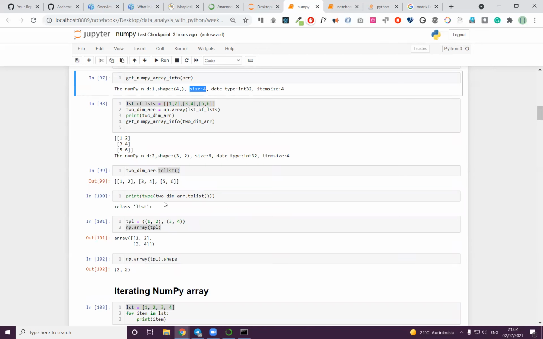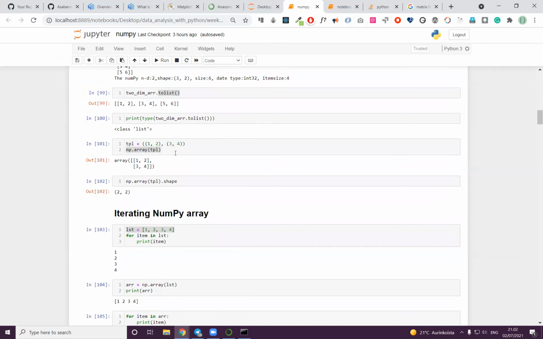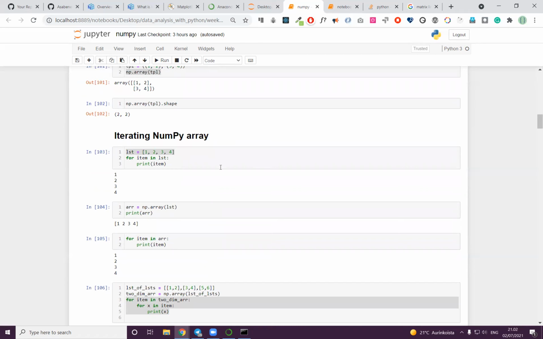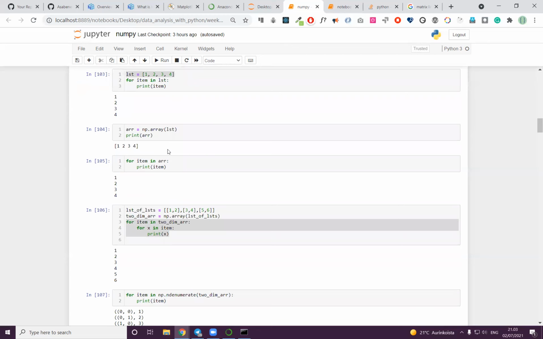We can change the array back to a list, a 2-dimensional array to a list, yes. And a tuple can also be changed to a NumPy array. Iteration, we do iteration the same way we do for a Python list: for item in list, and then we just print out each item. That's what we are doing here.